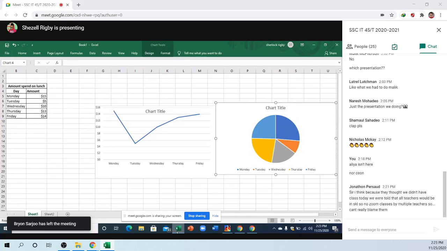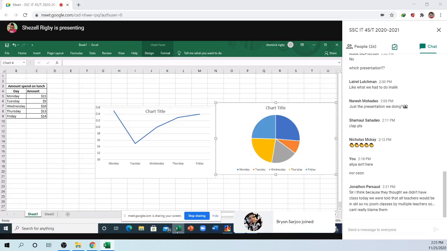But the pie chart is going to show you the comparison between all of the days. So which day is the largest, which day is the smallest. You're just being able to compare the days. So it all depends on the data that you're presenting and how you want it to be perceived by a person.